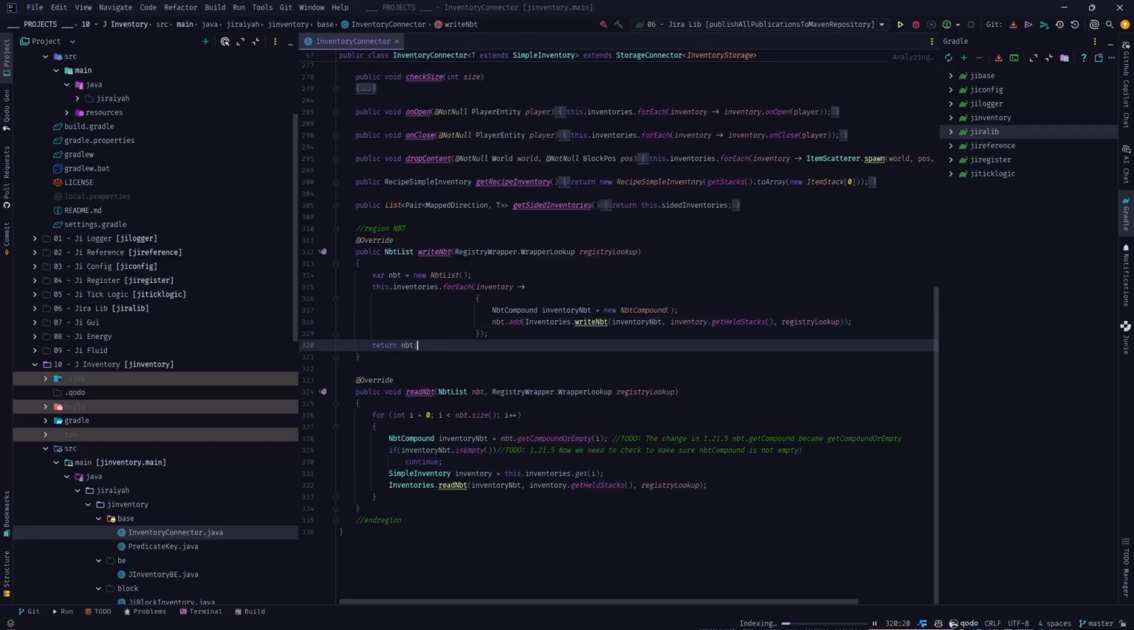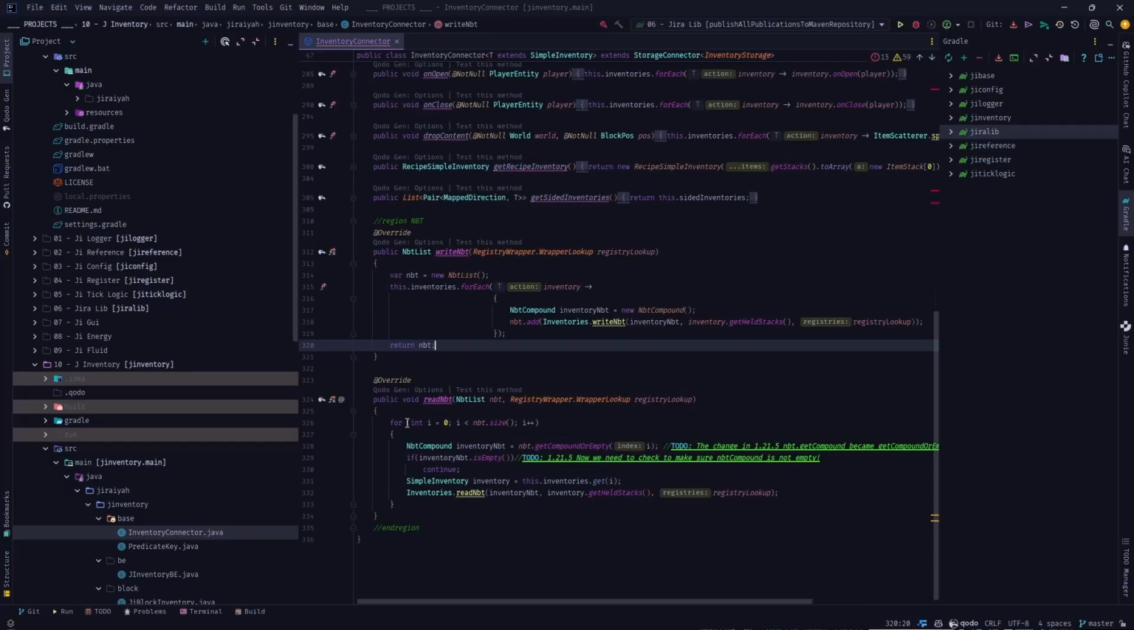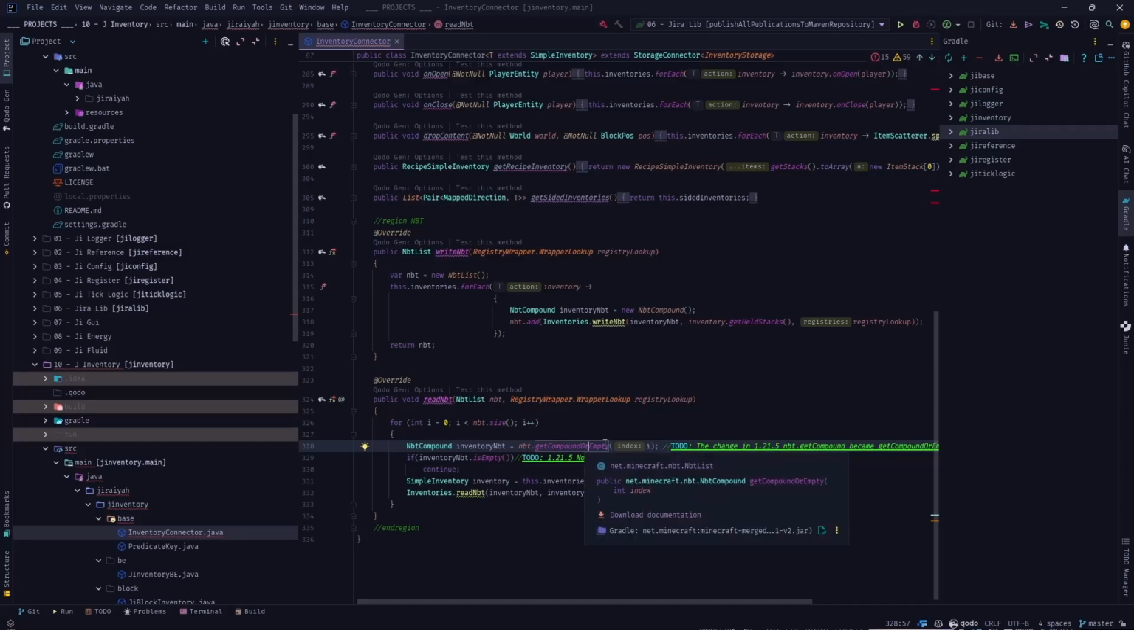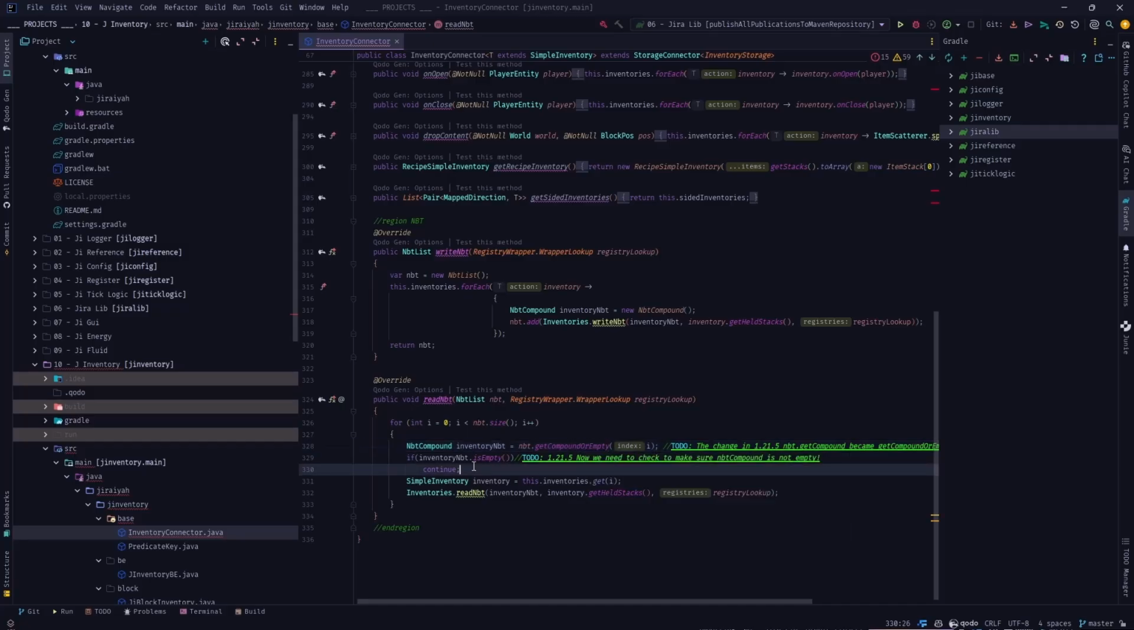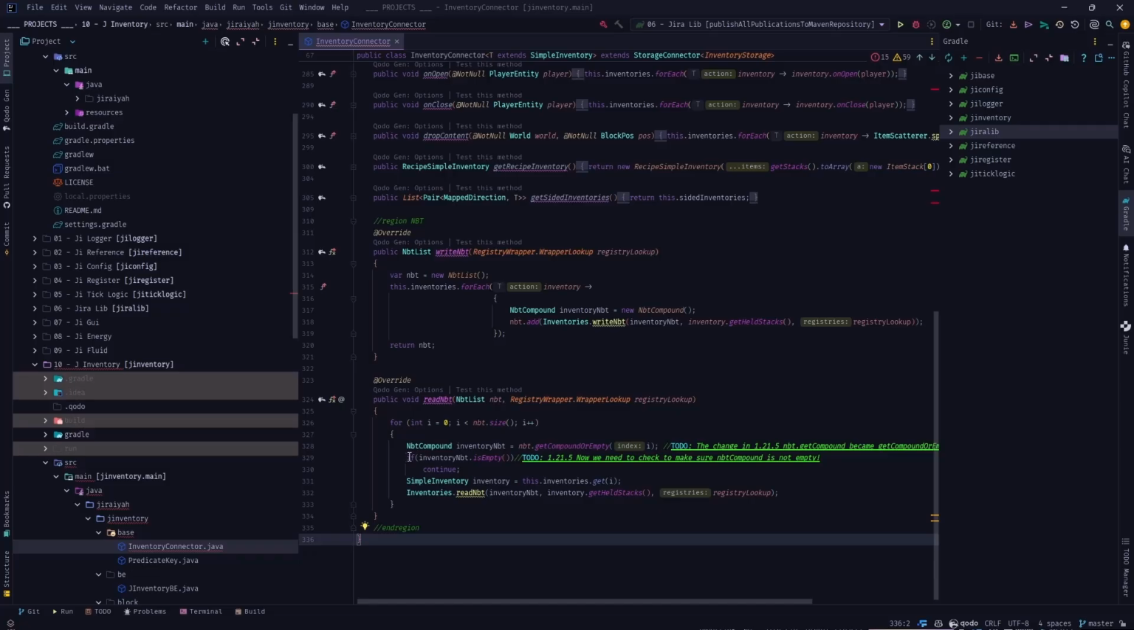That's correct actually. The read NBT is the section that we may have changes from the 1.21.5 and we are looking through the size. That's correct. We get the NBT by using NBT get compound or empty for the index. And if it's empty, we continue. Now I may comment this line. Wait a minute. Let's continue forward.